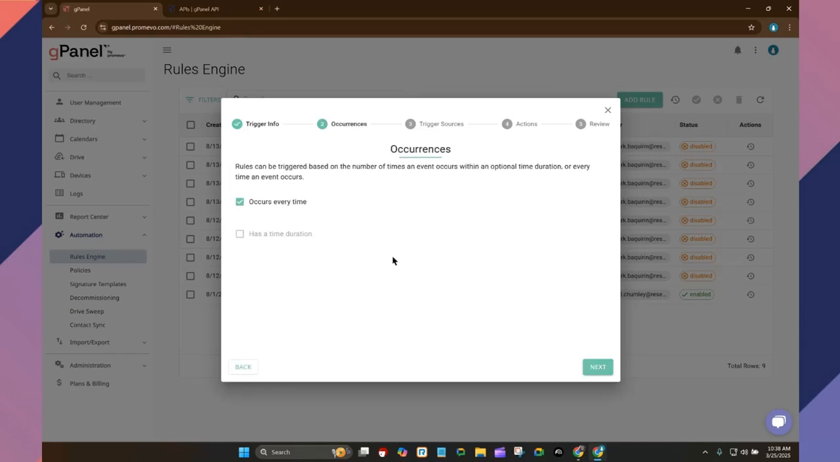Here we have the occurrences. Whenever a document's deleted, I can choose for it to trigger on different occurrences. The default is anytime it happens, but oftentimes that's too much.